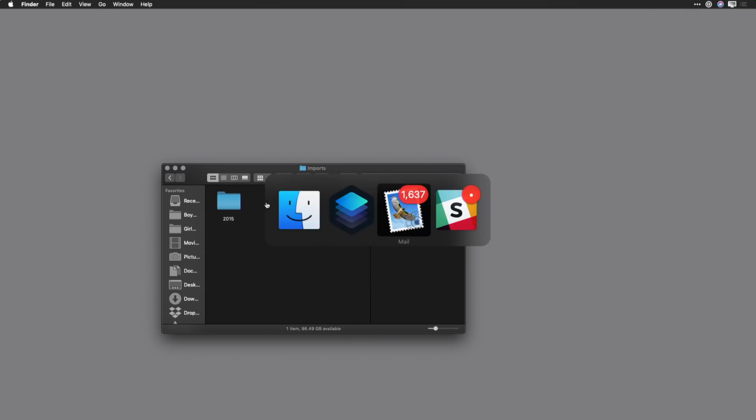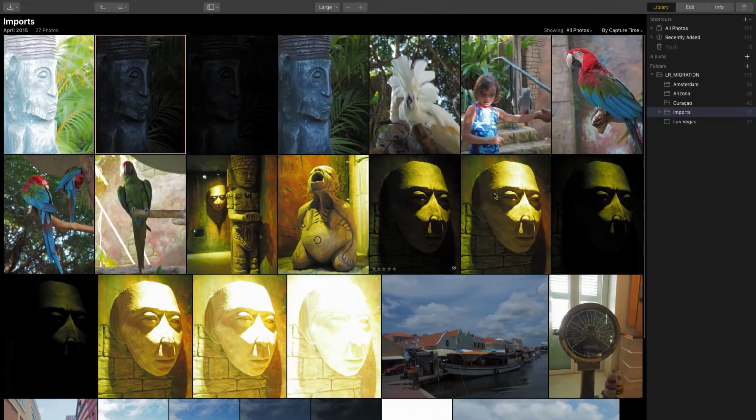When I switch back to Luminar, you'll see that it's updated. That's because these folders are in sync. If I want to rename this folder, let's call this Island Trip. And we take a look at that at the Finder level.